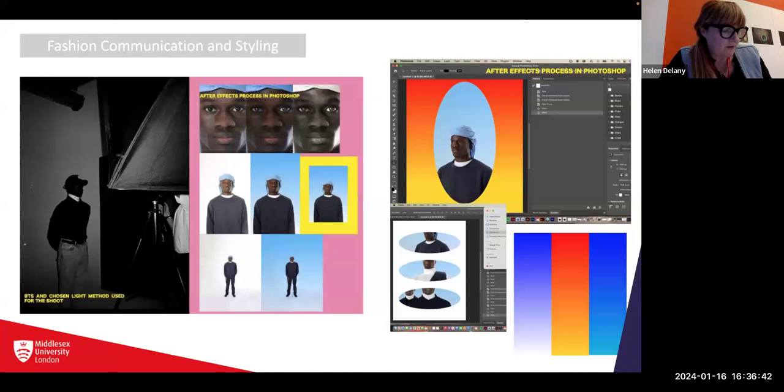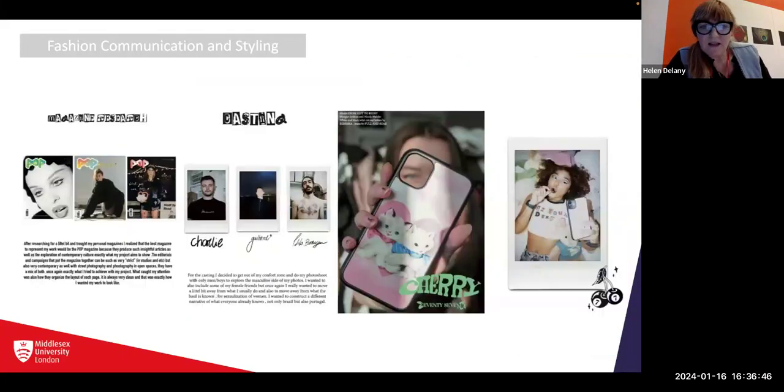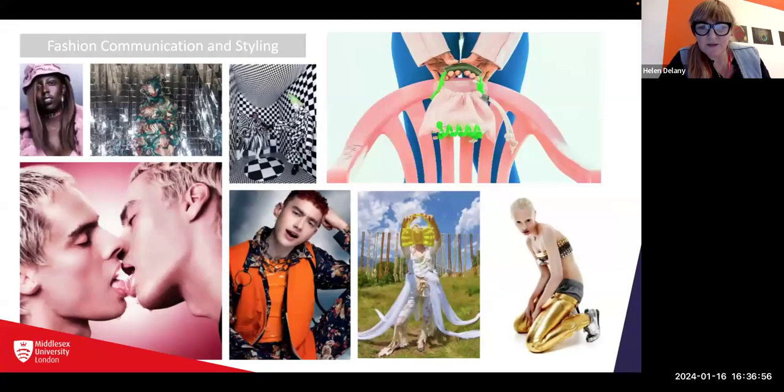On the next slide, we can see some more of the print and digital outcomes that the students have achieved. And on the next slide, we'll also see some more. Image making is quite key here. The students will collaborate with each other, but also with the whole fashion department.